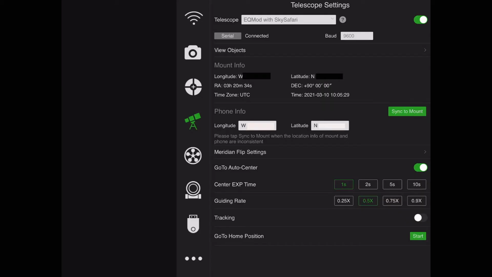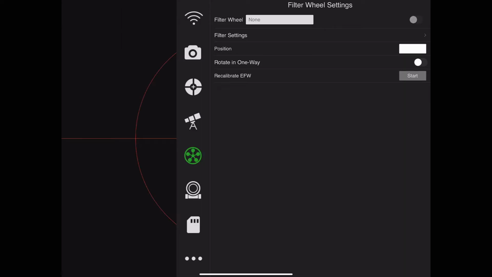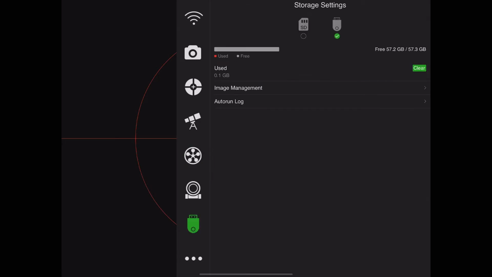And then if you come back to the home page, the other areas, as I said, which I don't really use, are the filter wheel. I don't really have filters, so I don't use that. And nor do I use the automatic focuser because I don't have that either. On the storage settings, I do have the USB stick, which I put in with about 57 gigabytes of data. So plenty to store the images through the evening. And that's pretty much everything on those top icons.